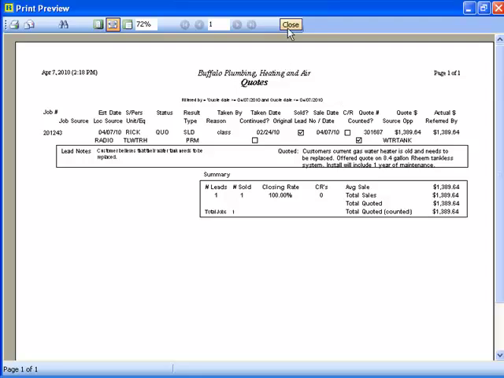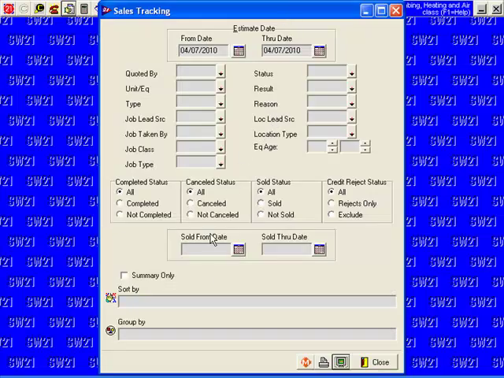The sales lead tracking report offers many filtering options to allow me only to look at certain types of sales jobs, only those that were generated by particular lead sources, and even those that just sold, those that didn't sell, or even those that just credit rejected. You'll have the ability to fully analyze your sales.